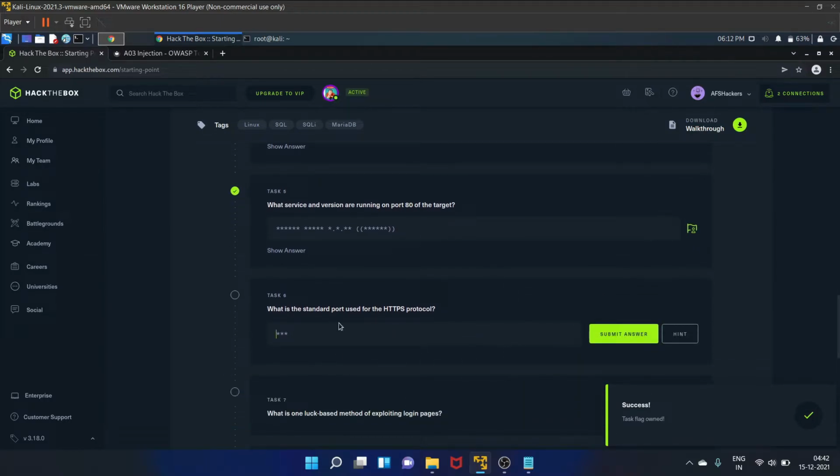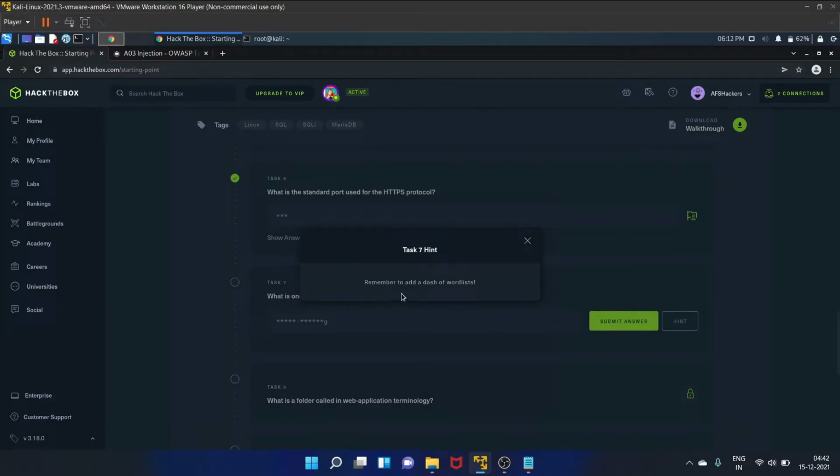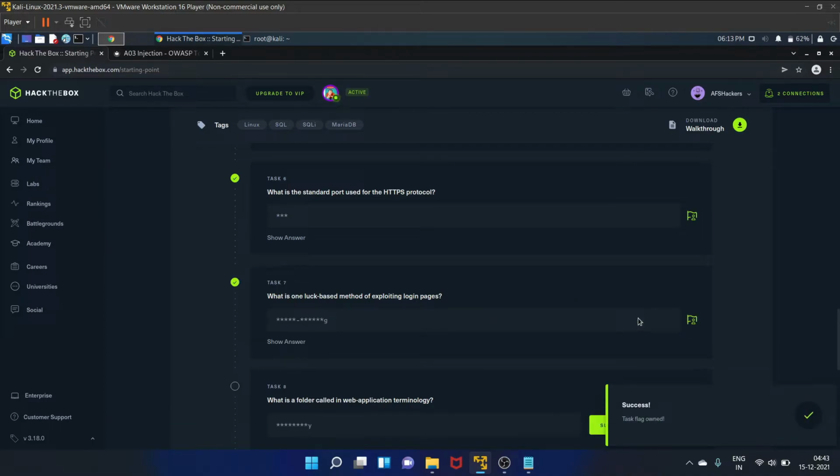What is the standard port used for the HTTPS protocol? So you guys can search it on Google. It is 443. Okay. So what is one log-based method of exploiting login pages? Let's see the hint. Remember to add a dash of wordlist. A wordlist, right? So it is brute forcing. Okay, it is correct.